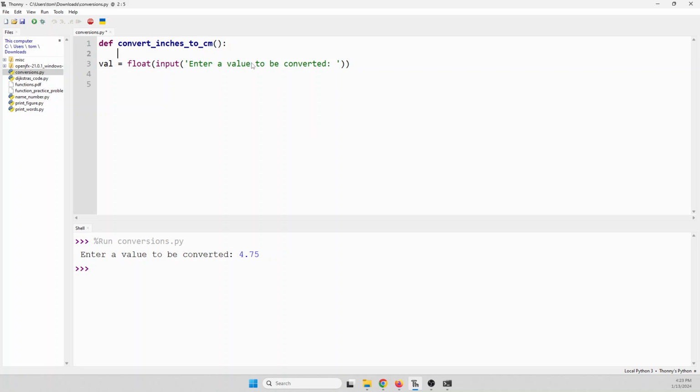To figure out what goes in parentheses, I need to think about what information this function needs in order to be able to do its job, which is to convert the value entered by the user to centimeters. Well, it needs to know what that value is. And so therefore, I'm going to have one parameter here, and I'm just going to call that val.